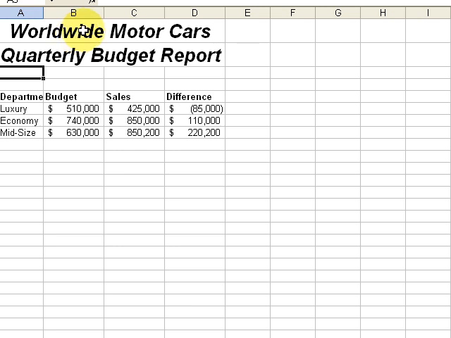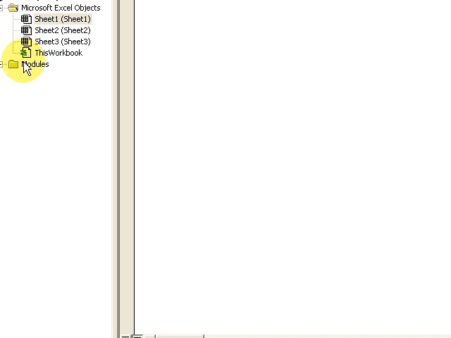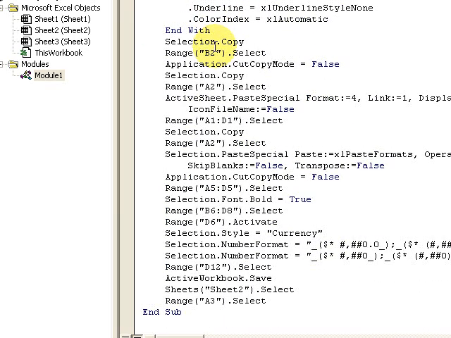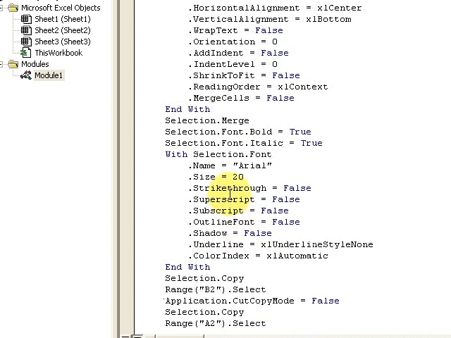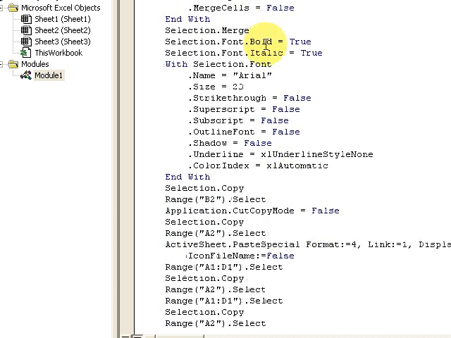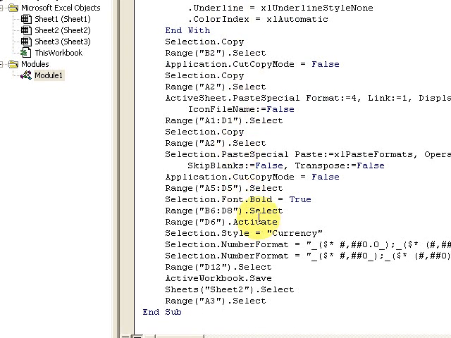Now I can study the code by pressing Alt F11 to bring up my VBA window, and I know that the VBA editor, whenever I do the macro recording, goes ahead and creates a module for me. Okay, and this is the module that was produced for me by the recorder, and I'll go through this in a subsequent video, and you'll be able to see what the product of this was.